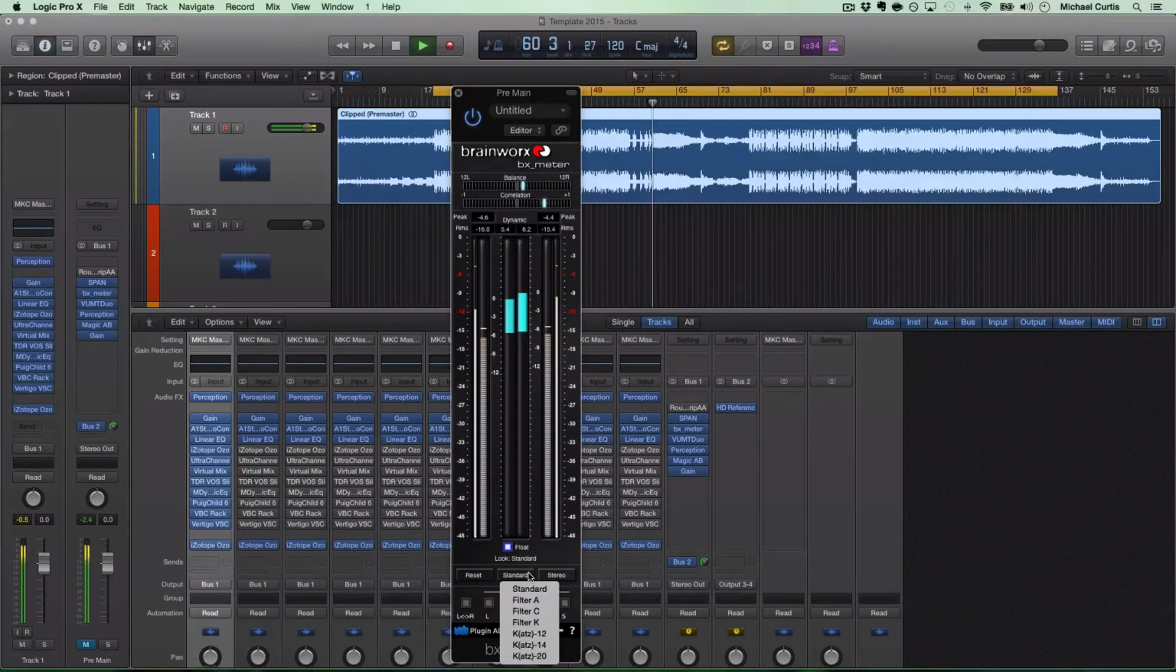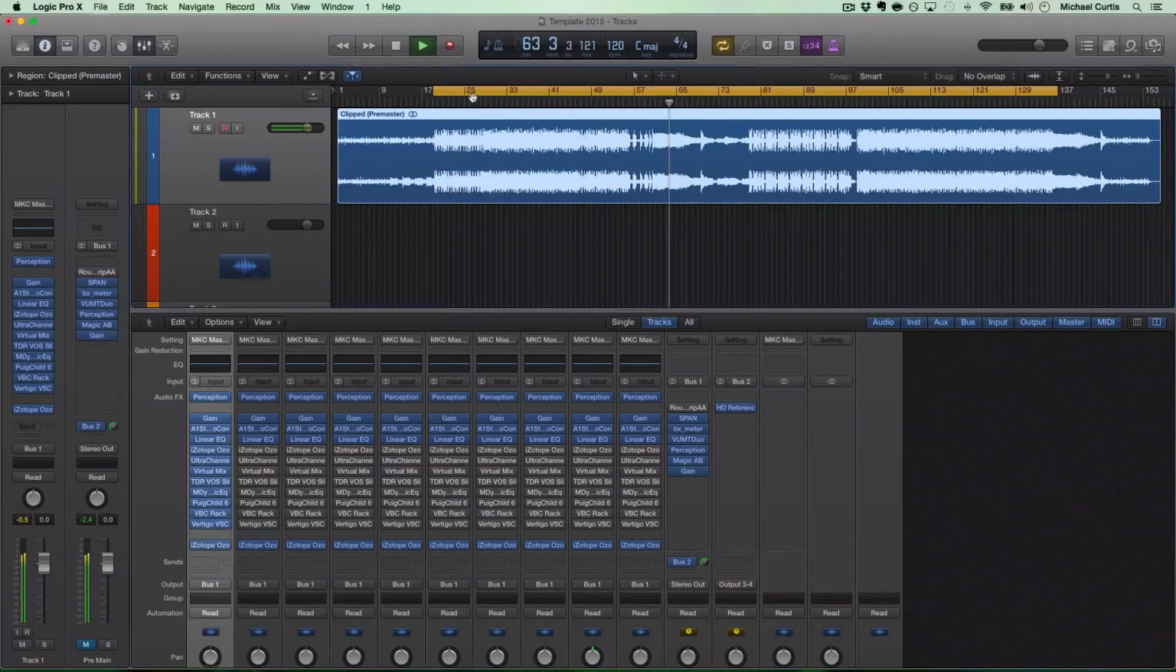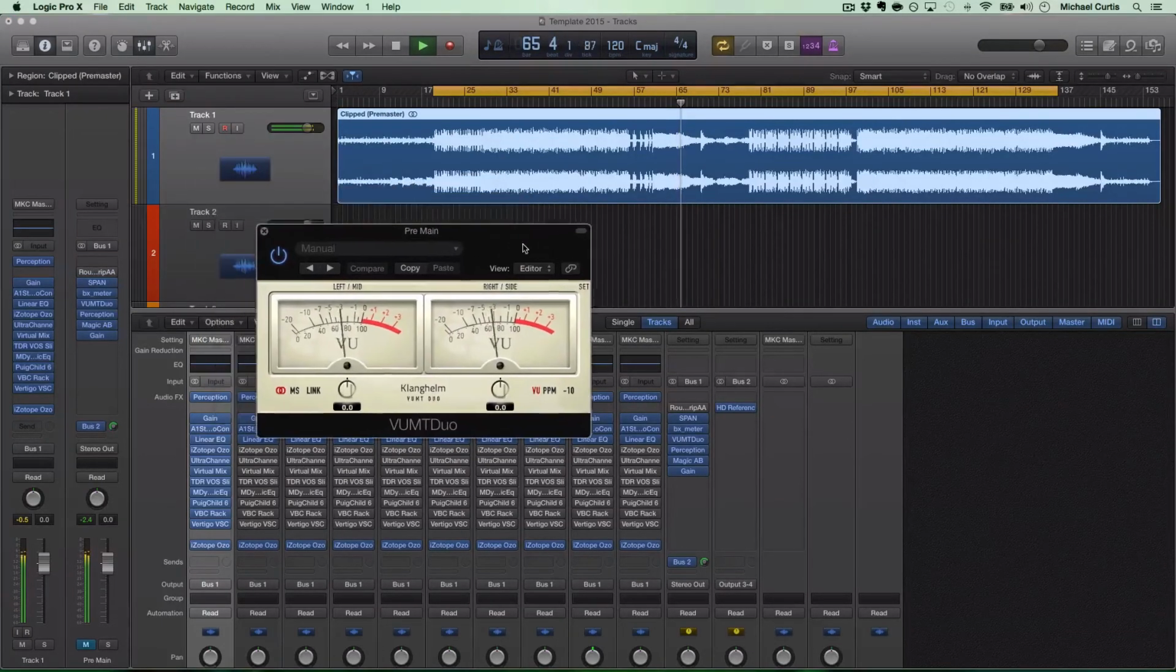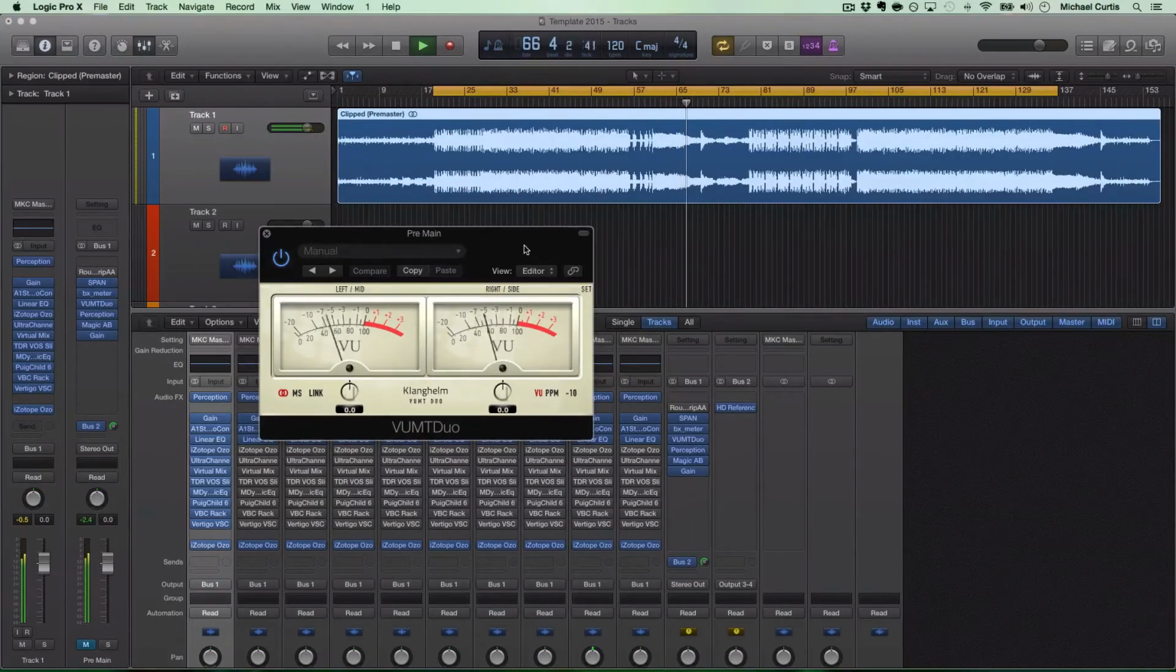You can choose a few different filters. The look of it is customizable, and I really like it. And then last for metering, I have VU-MT Duo by Klanghelm. This is what I use a lot for my final volume to see where things are hitting. I usually like to get things after the master to sit around -10 at the loud parts. It can push it sometimes, but that's where I shoot for.